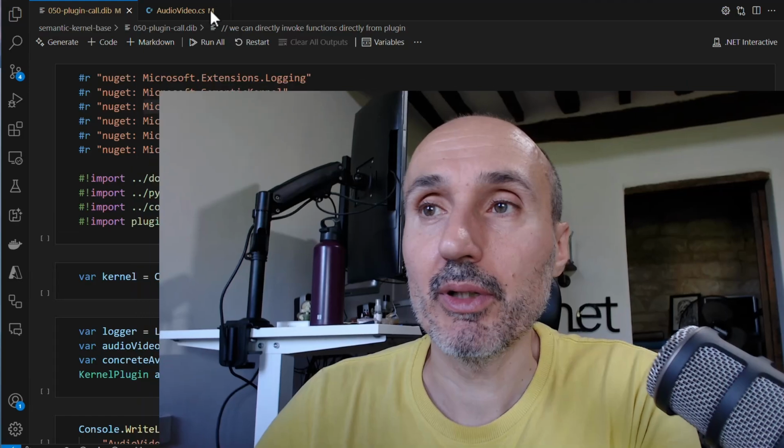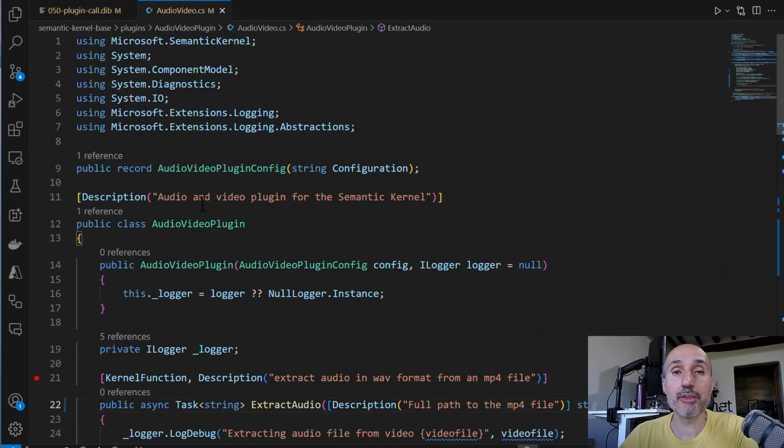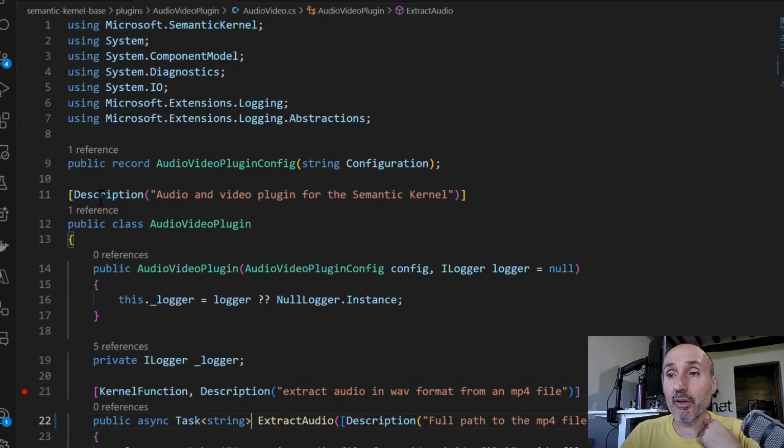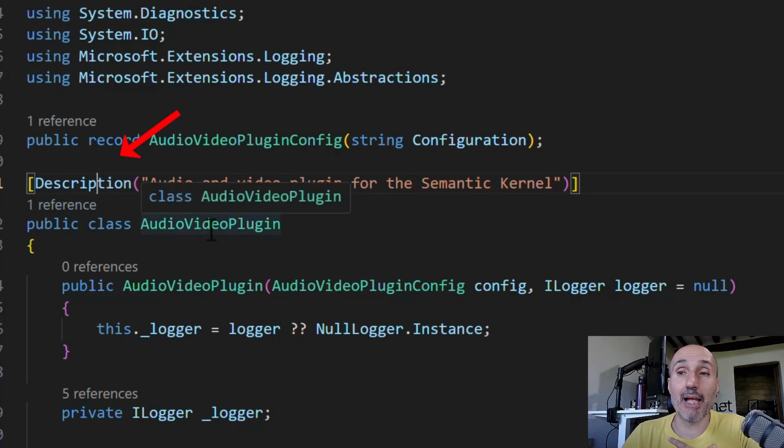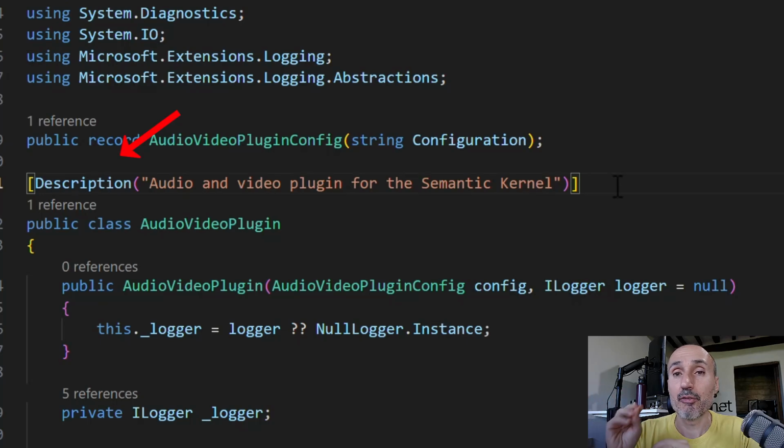A plugin can be, like in this first example, a simple class written in C#. This is a simple class called AudioVideoPlugin in which I will contain some functions that can be used to interact with a video. As an example, you can see I'm adding a Description, and this is an attribute from System.ComponentModel. It allows me to describe a class. And this description is important because this is what Semantic Kernel is seeing from this plugin.